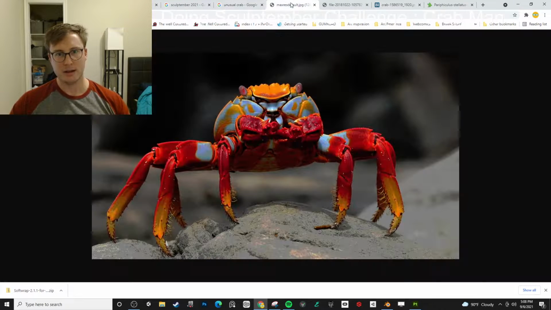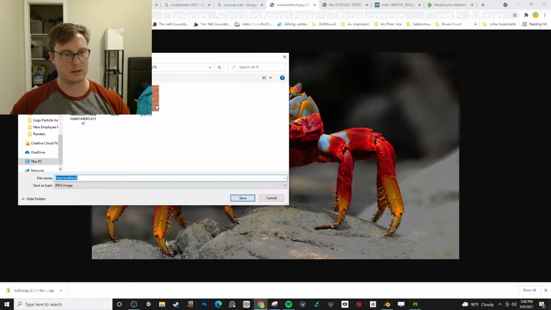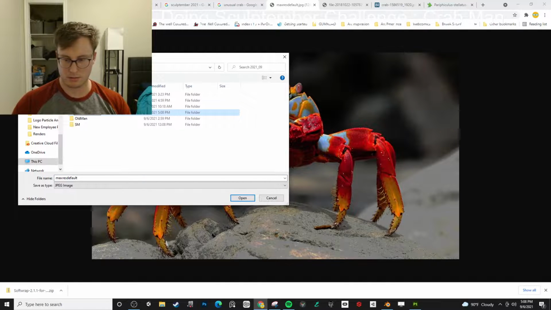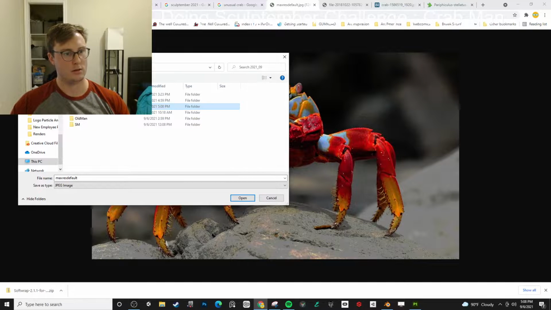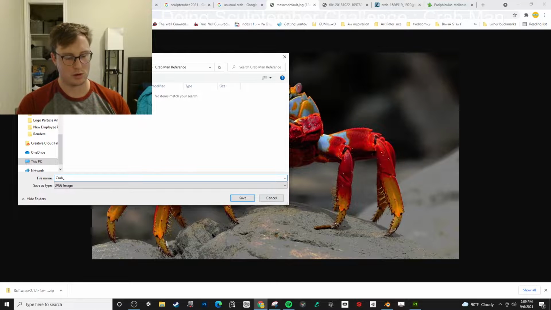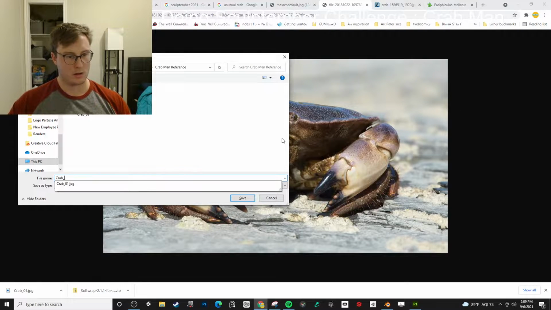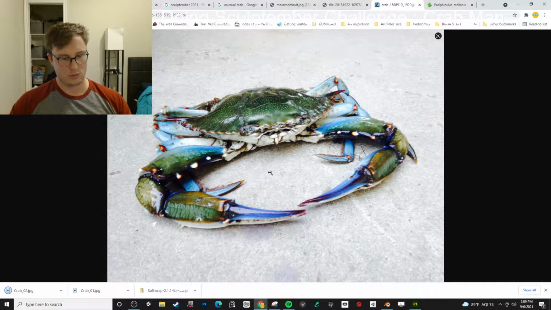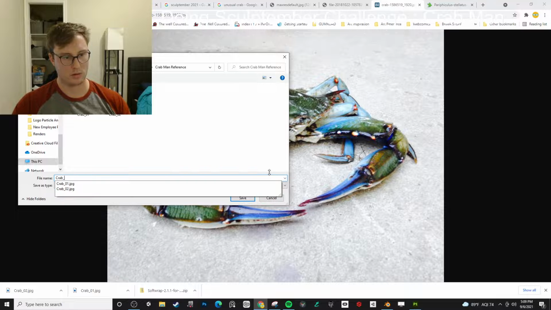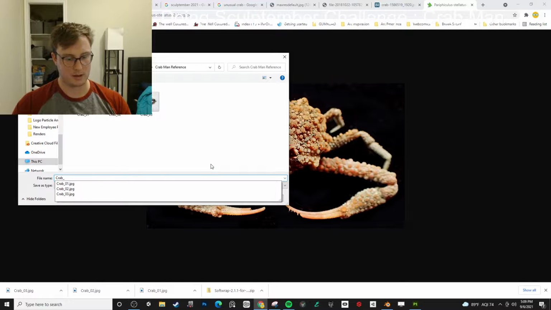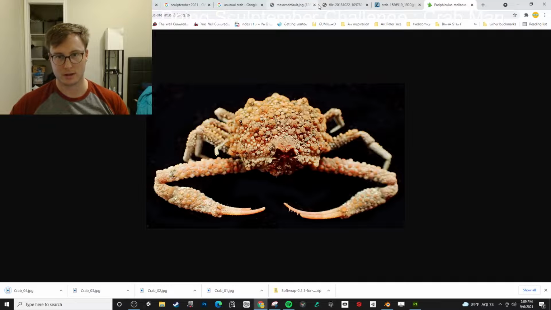All right. I think this is a good amount to start with, so let's go ahead and start saving things. New folder. Crab man. Crab man. Crab 1, 2, 3. It's funny that they seem to die in the same kind of positions, just like a spider as well.